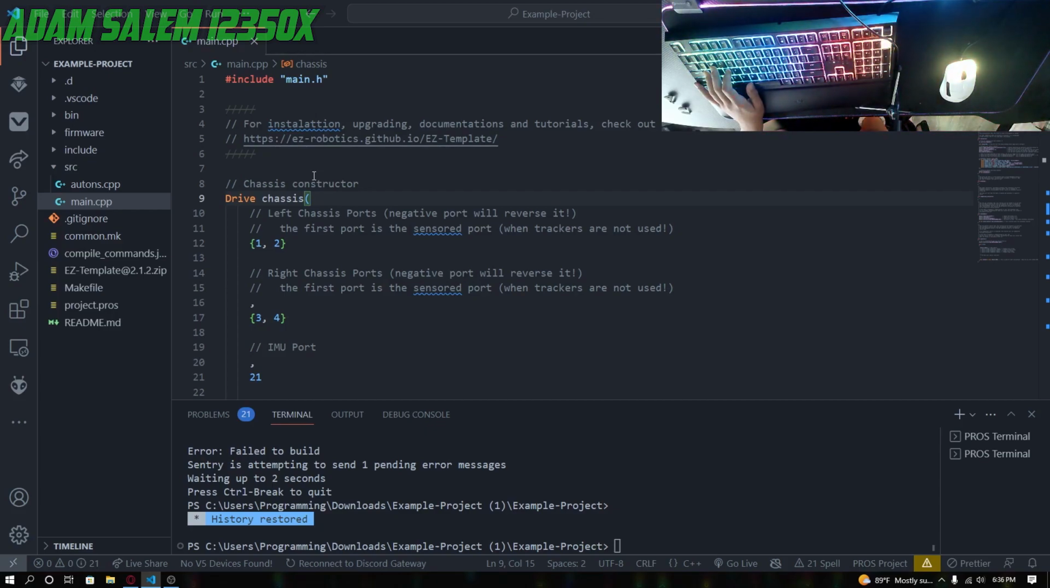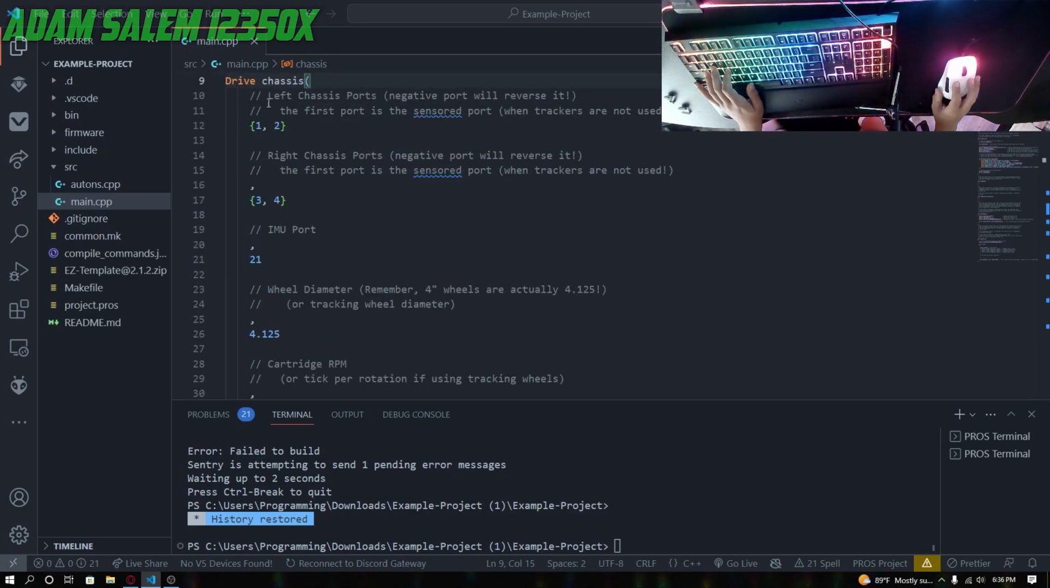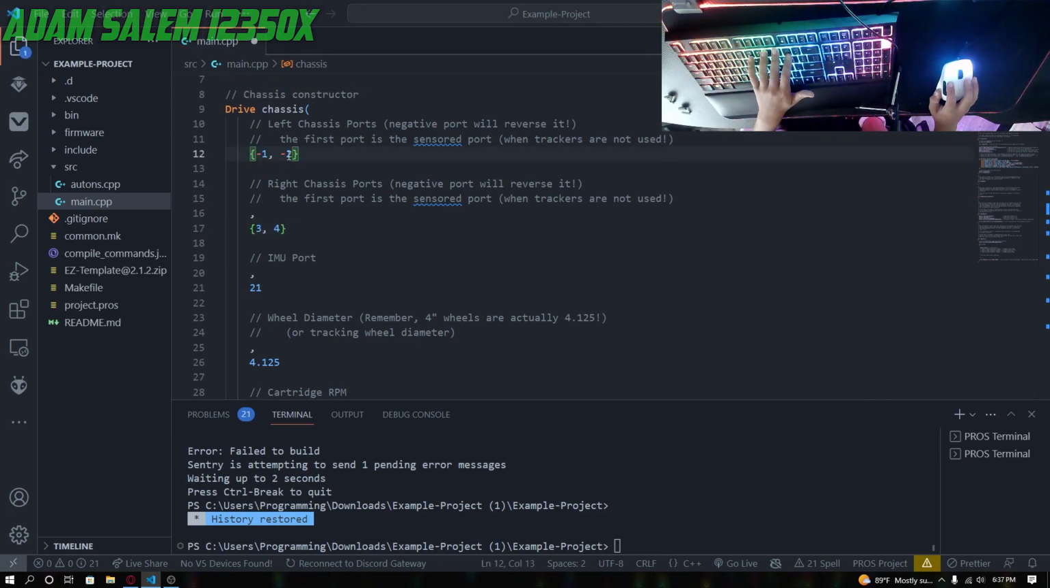I think Easy Template only supports 4 motors, but I could be wrong. You might be able to add more motors. And so these will be your left chassis ports. These will be your right chassis ports. If you add a negative sign, that port will be reversed, meaning the motor will go backwards.